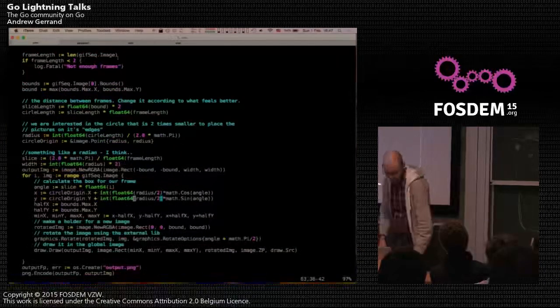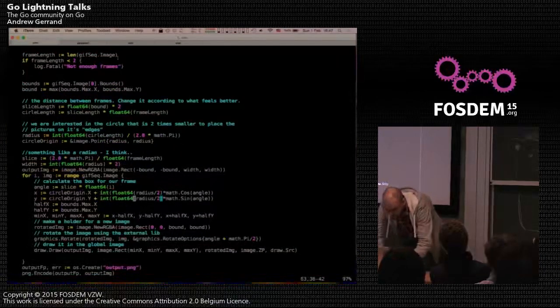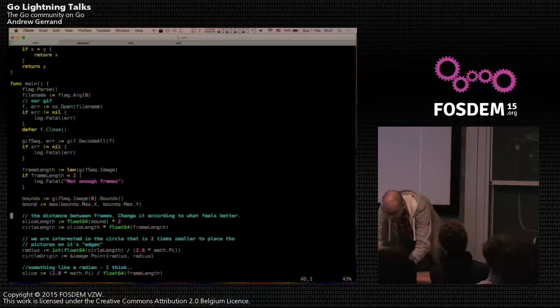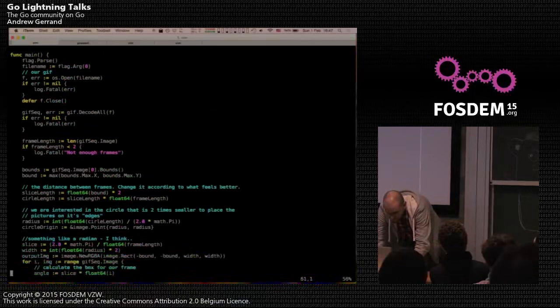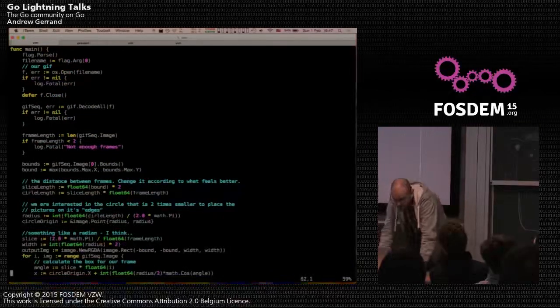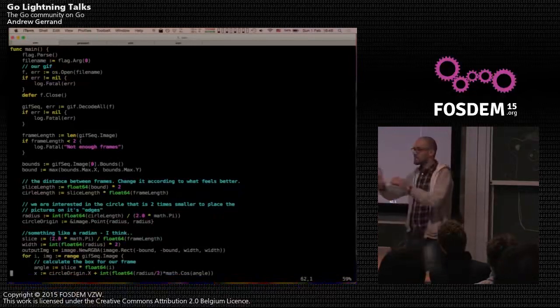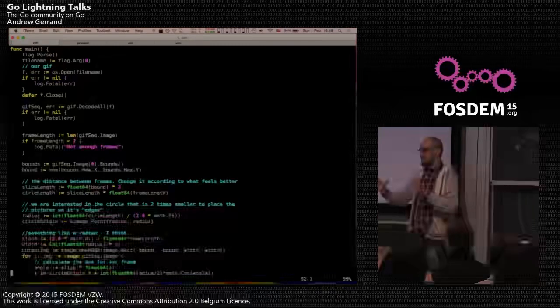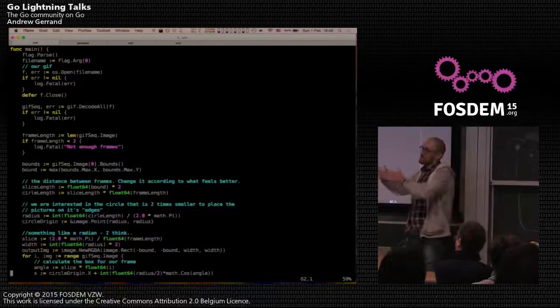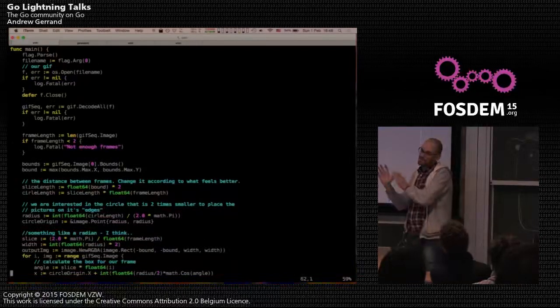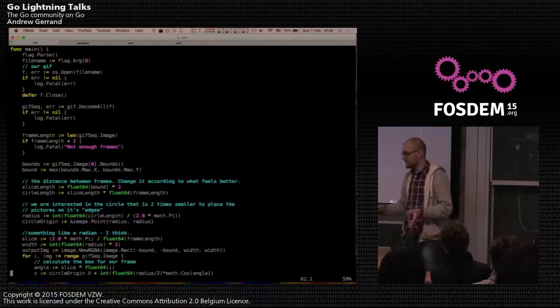Can you see in the back there? Okay. So I'm going to show you some of my awesome math skills here, geometry. Essentially, you just open the file. There's a nice function called GIF DecodeAll, which takes an animated GIF and divides it into frames, so you get each image in a slice with all the images that you need.